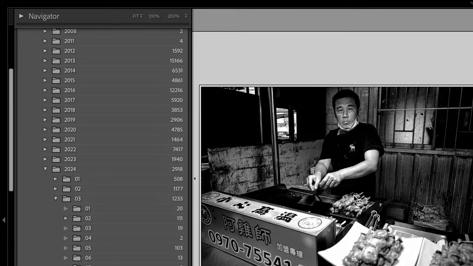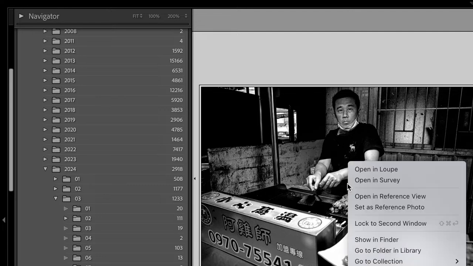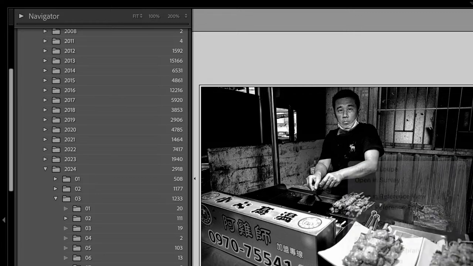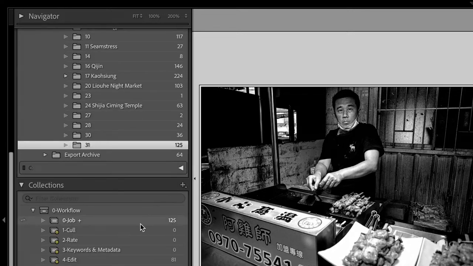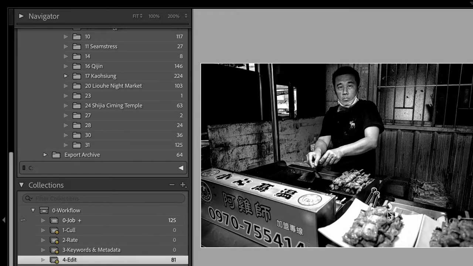What happens is it doesn't add the virtual copy to the job collection, so it never gets included within the smart workflow. What you have to do is right click. See, if I go to collection, it's not there. So what I have to do is highlight it in the folder and then press B to add it to job. And now if I go back to edit, we see that we have both of them now.